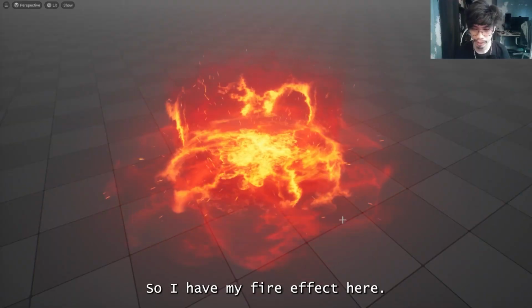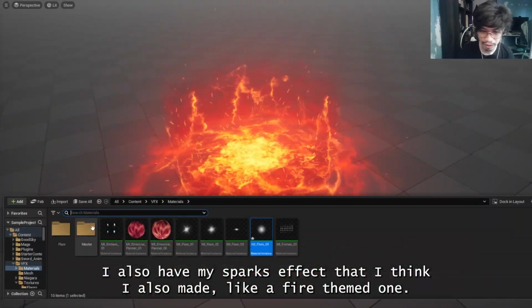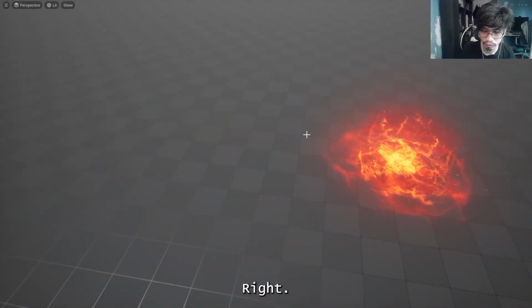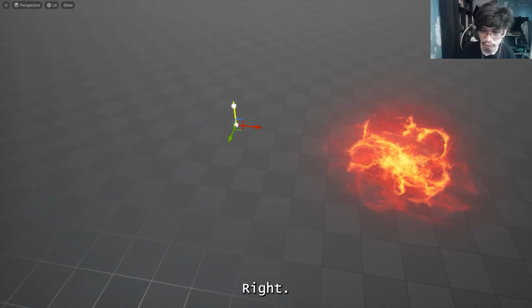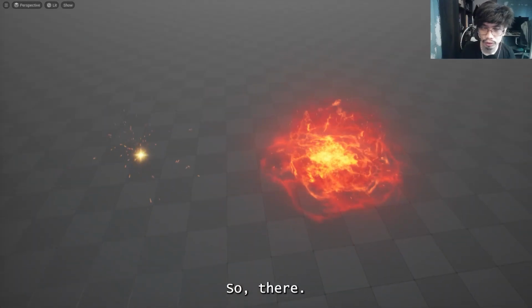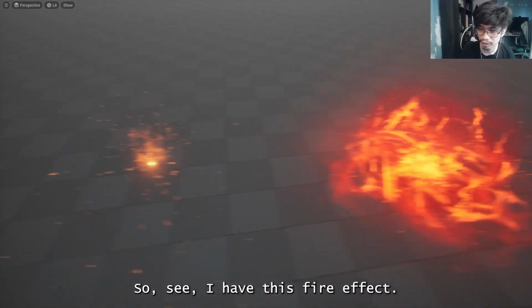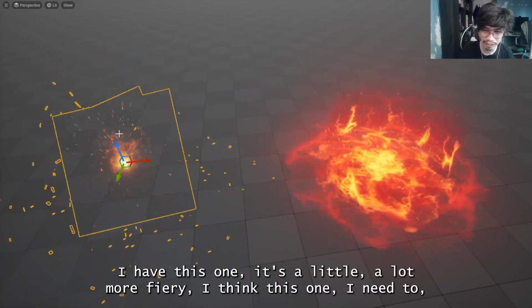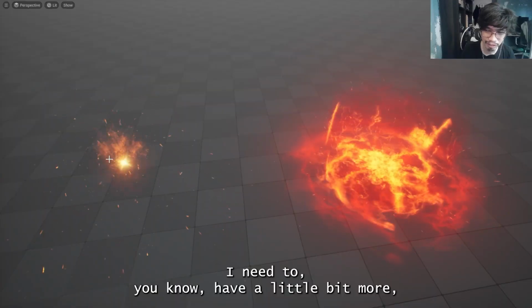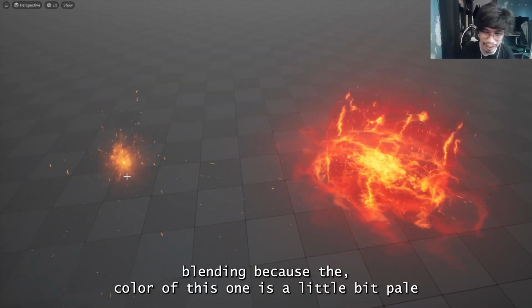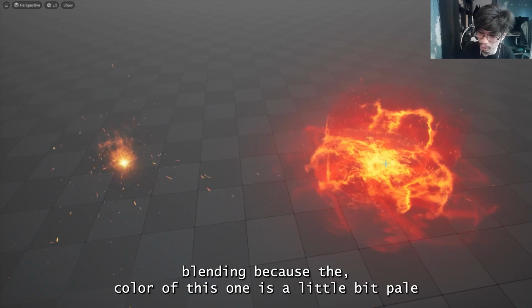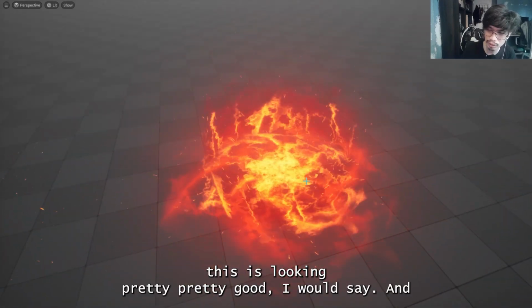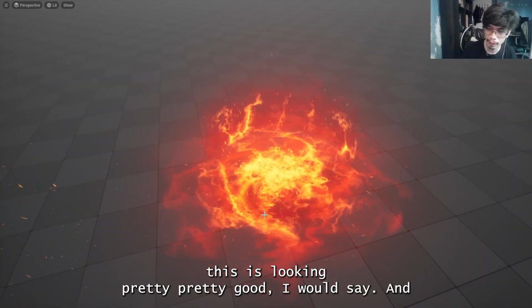So I have my fire effect here. I also have my sparks effect that I think I also made like a fire themed one. So see, I have this fire effect. I have this one. It's a lot more fiery. I think this one I need to have a little bit more blending, because the color of this one is a little bit pale compared to my portal. But this is looking pretty good, I would say.